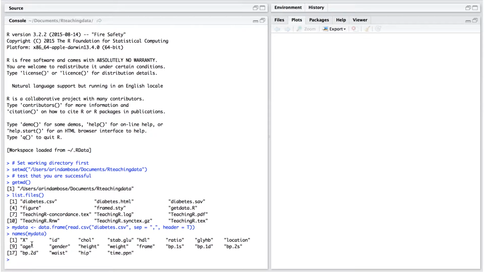So the first variable is given an index value of 1, and the last variable is time.ppn, which is given an index value of 20. So there are 20 variables. The first one is the first in the list, and the last is time.ppn.